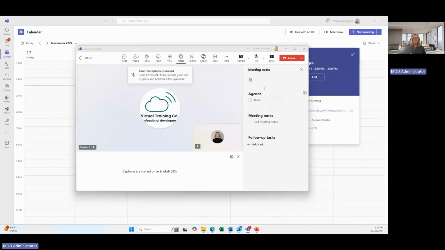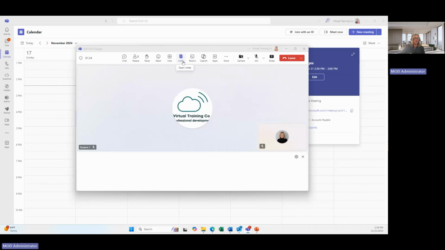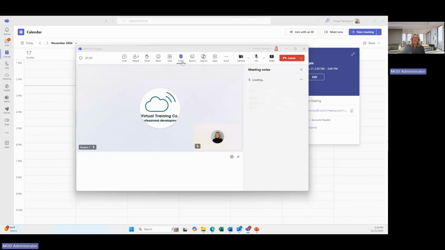And my meeting notes, because we put in meeting notes, they automatically open. If you didn't start them before the meeting, they won't automatically be open. So I could close them at any time and reopen them by going to the tab at the top of the ribbon for notes. So I can always come back and reopen it. And so could other people. So my student 1 could go in and do notes.